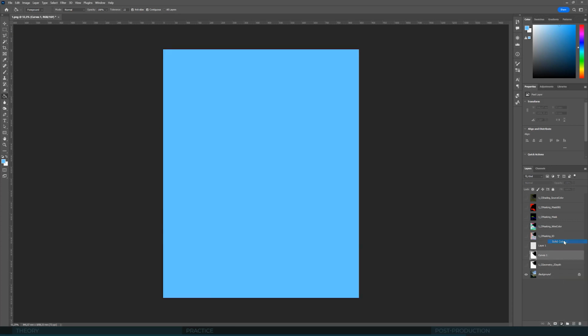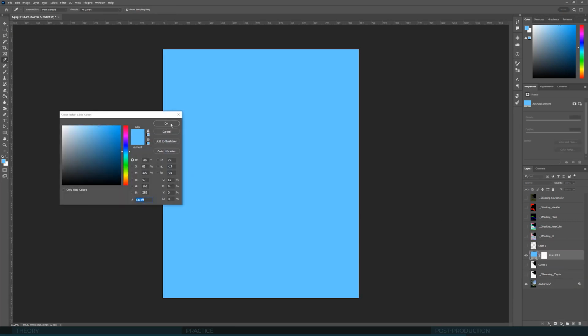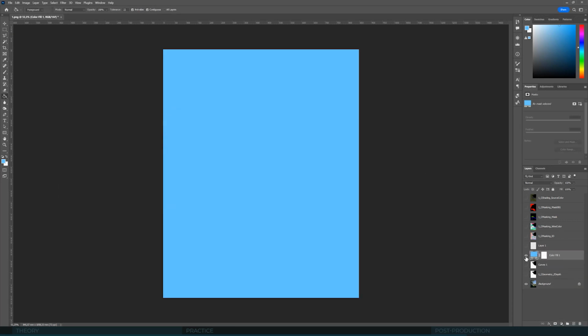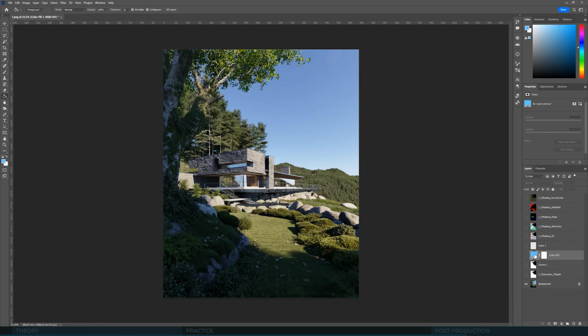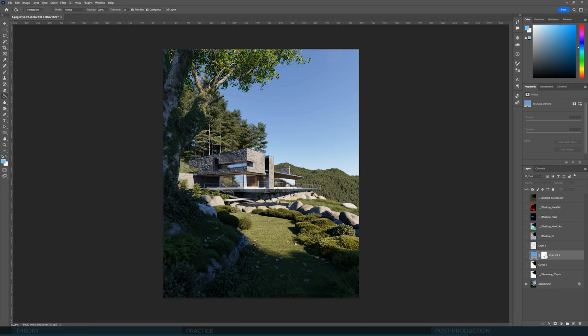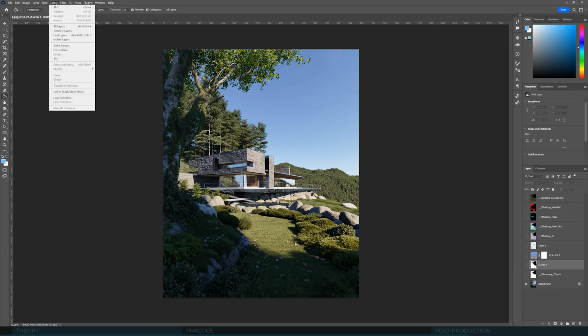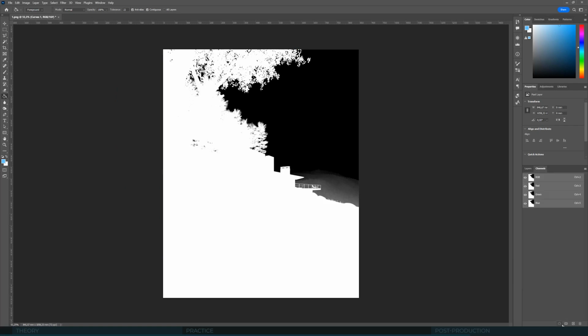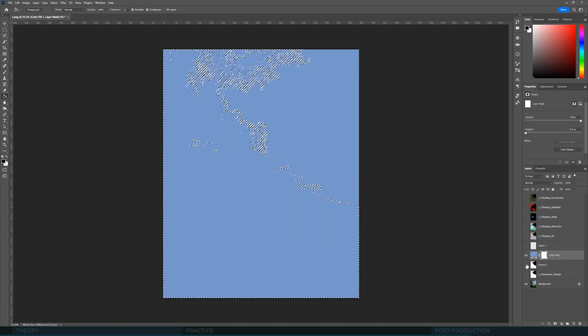I will create a solid color layer. I will turn the visibility off so as to be able to see anything. And I will sample this color from somewhere higher in the sky. And now it's time to use that ZDepth path. Let's go to Channels and use that ZDepth selection as we did a second ago. Now we want to add that selection to our solid mask.